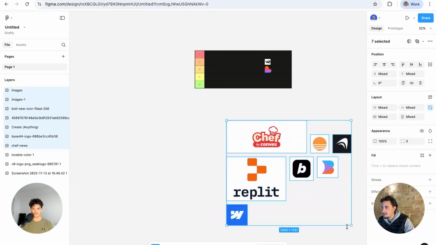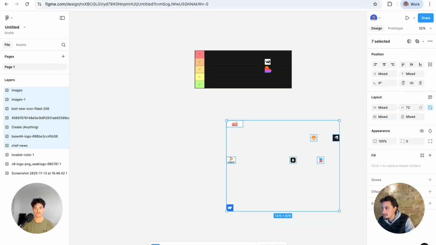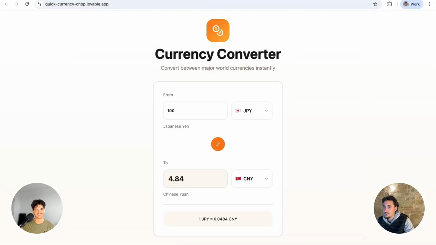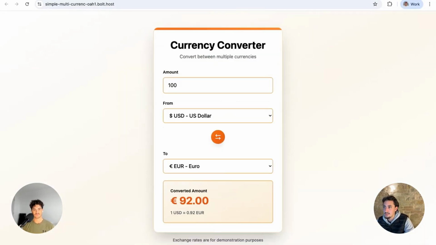Let me just take all of these and quickly adjust the height. All right, there we go. So Lovable, B tier. Honestly, I don't even know if you deserve that.